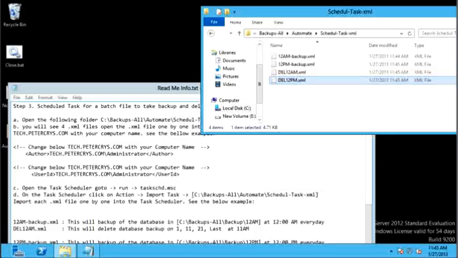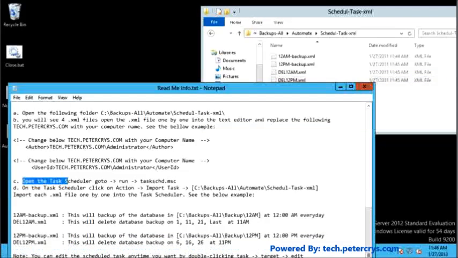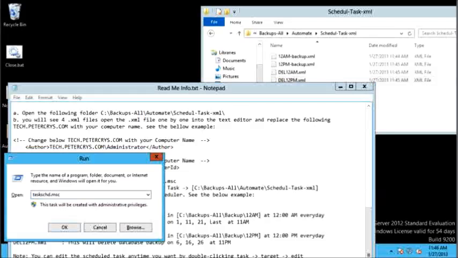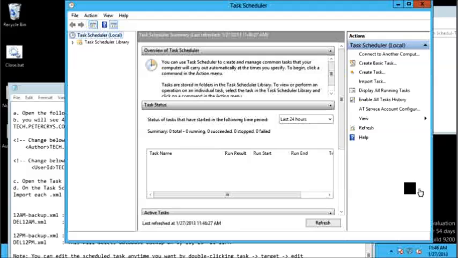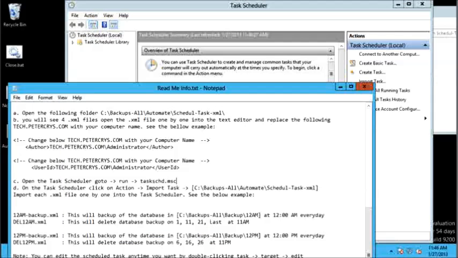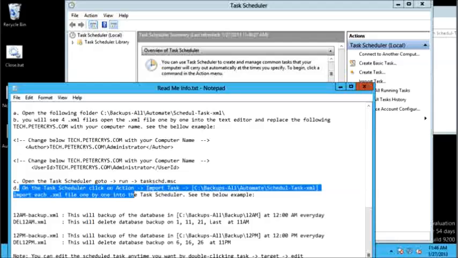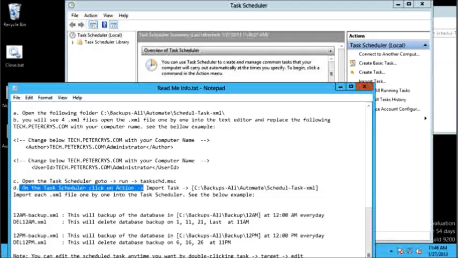Okay, it is done. Now step C, open task scheduler, go to run and type the following command. What I'm going to do, I will just copy this command and paste it into run. Okay, the task scheduler has been opened. Now let's check out our text file. On the task scheduler, click on action, import task, C, backup all, automate, schedule task XML.